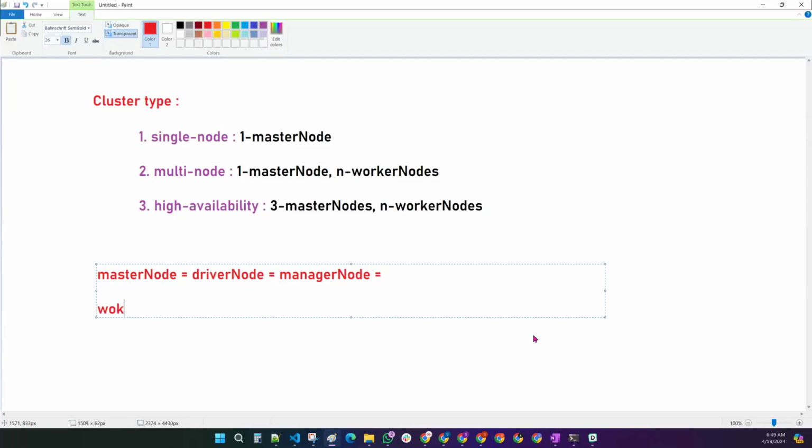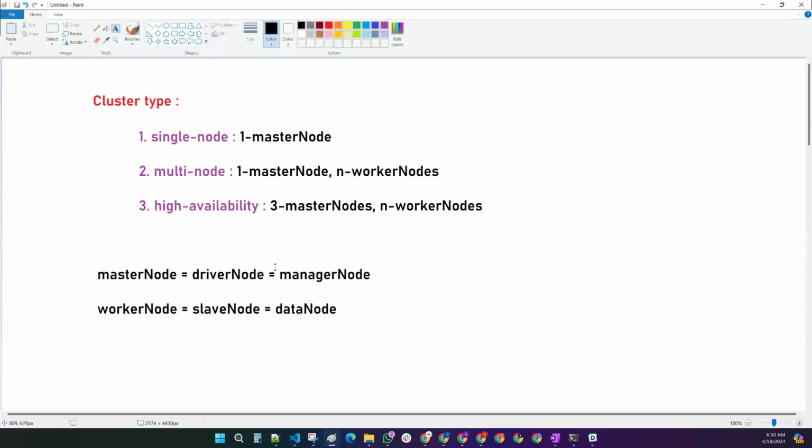Okay, master node or worker node, driver node or slave node. Sorry, yeah, slave node I'm going to tell you. Manager node, master node, worker node, driver node, slave node, manager node. Again, they call it a worker node only, and I also call it a data node. So these are the names that people usually call it. You can remember these names, guys. You shouldn't be confused at all. Master node, driver node, manager node, all are the same thing. Or worker node, slave node, or a data node. All of these things are the same.